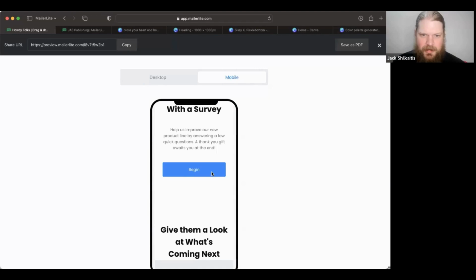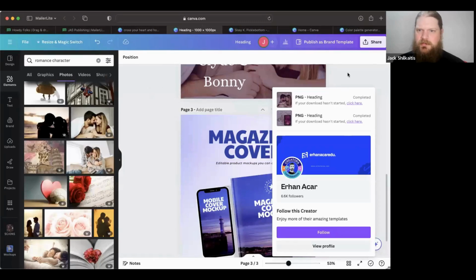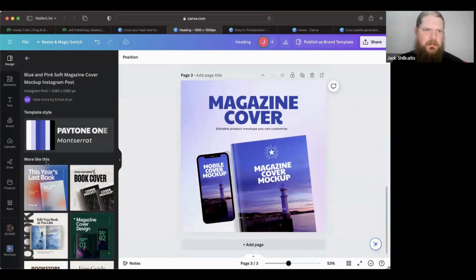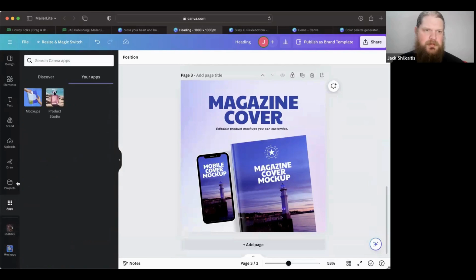Elizabeth has an "I gotta run" question. Where can you find ebook images to insert your cover in on Canva? So I think what you're asking is for these mock-ups, if I'm not mistaken. So these mock-ups here that are from the design templates, I believe those will work. But if not, the mock-ups is actually an app. So if you go to apps here in Canva, it's one of their own dedicated apps. You can search for it.